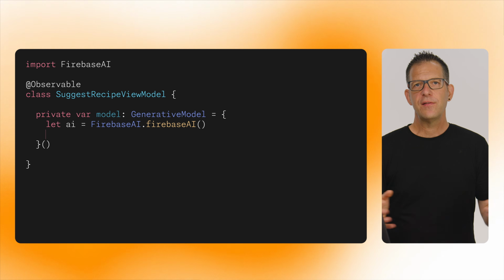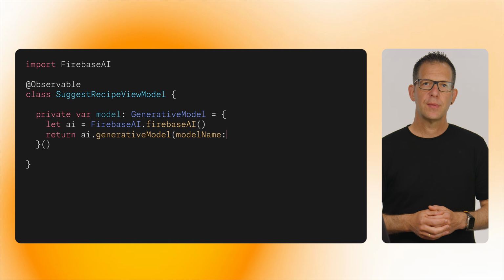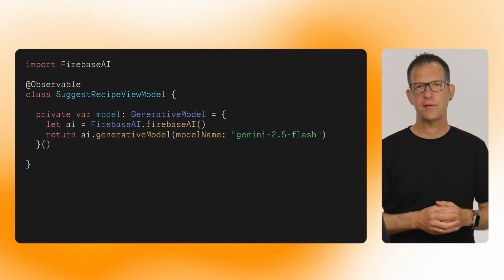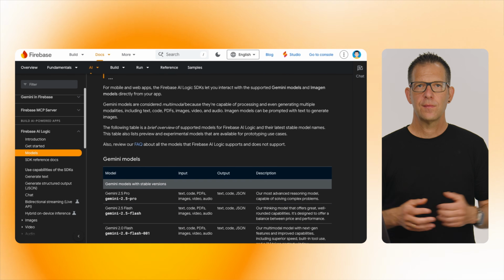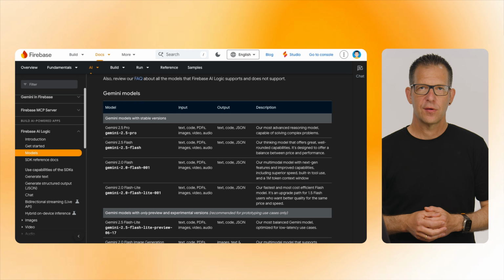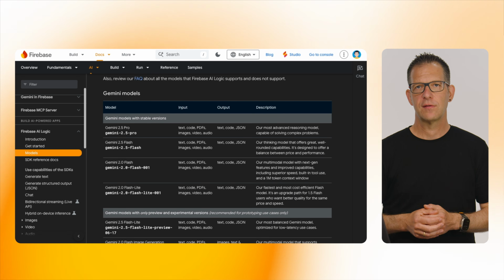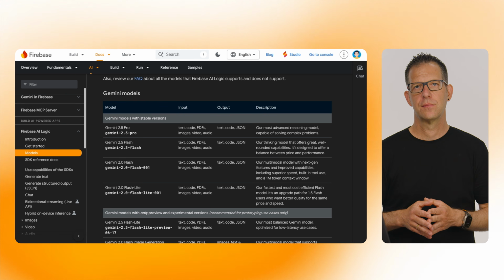Next, we can specify which model we want to use. For this sample app, I will be using Gemini 2.5 Flash, but you can choose the model that best fits your needs. To learn more about the supported models, take a look at the Firebase documentation, where we explain all the models available for various use cases, as well as their quotas and pricing.